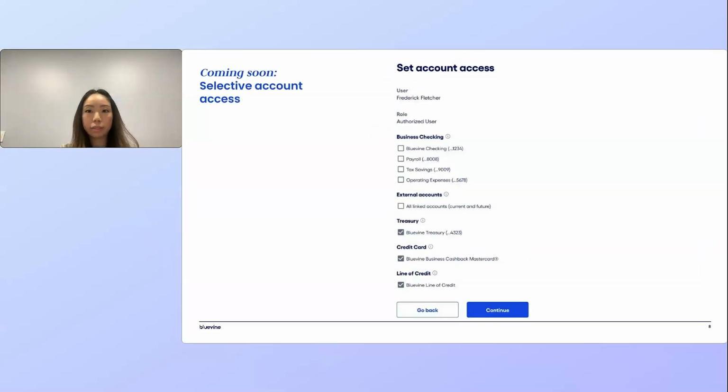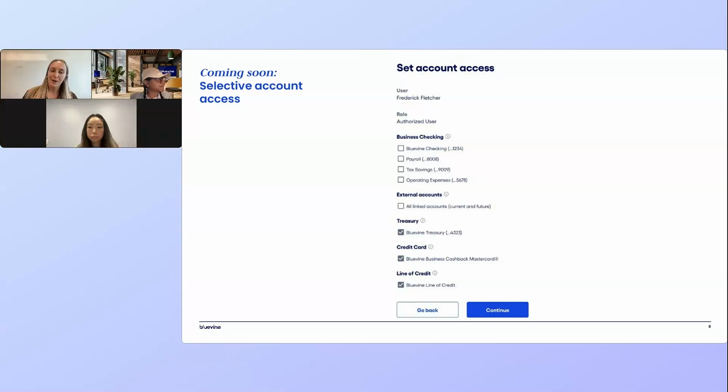Amazing. That was a great walkthrough. I think it just shows how easy it's going to be for our customers to add some new controls. I know I personally hear this from our sales team all the time, and I've heard it from customers as well. So I think it's going to be a huge help. I'm excited for it to roll out more broadly.